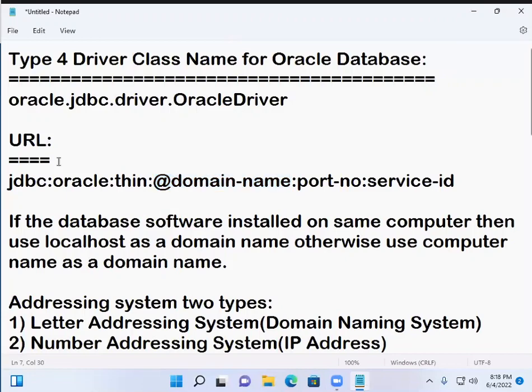For this port number, check it in that file. Generally 1521 will be there. Write it. The service ID is already given. If you write the SQL query select star from global underscore name, one service ID comes. That is XC. That is what we have to write.